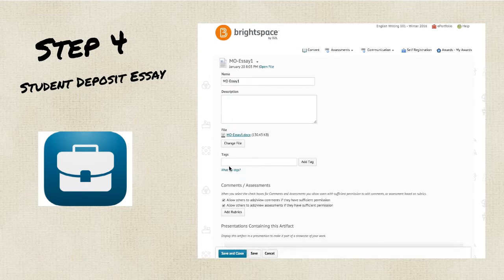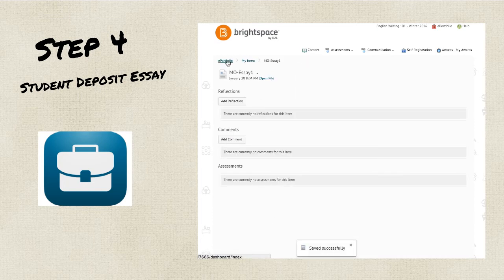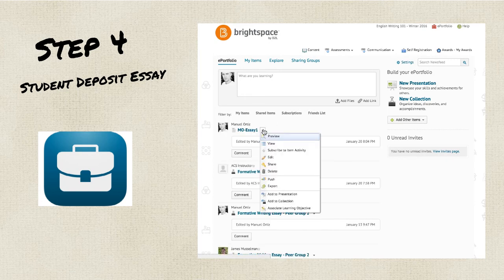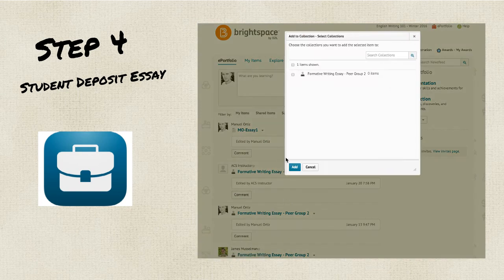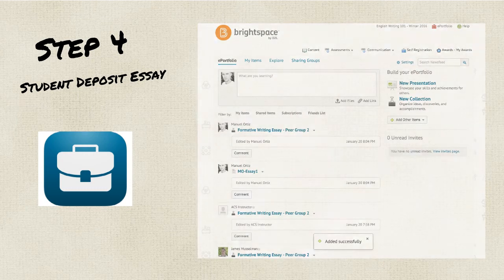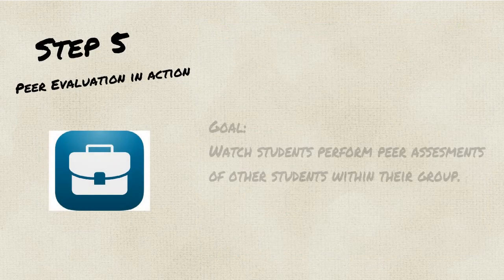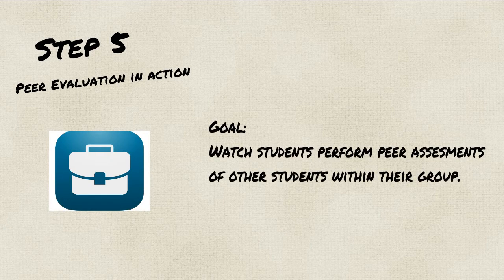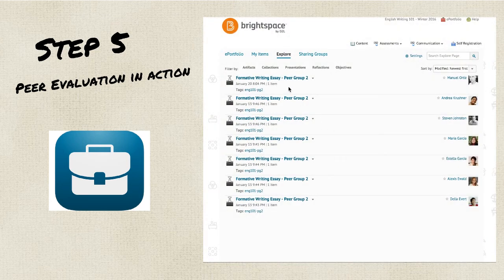After we've saved the file to portfolio, there's a very important step that remains, which is to insert that file within the collection. From the portfolio homepage, I can add this file to my collection so that it'll be available to my peers. Step 5, this is where we see the portfolio in action.